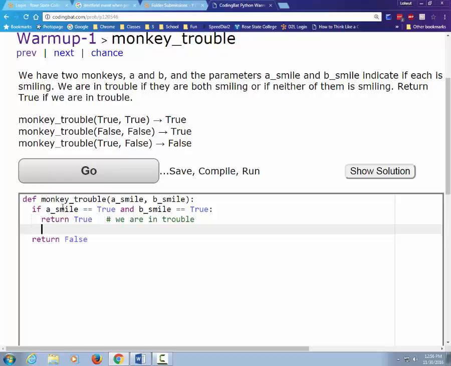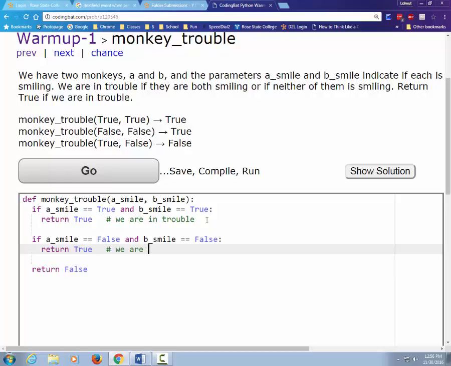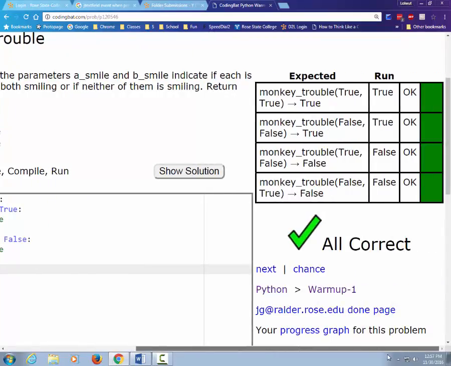So we have to come over here and see why that is. Oh, that's because we only checked for trues. So let's stick another if case in there. If a smile is equal to false and b smile is equal to false, then we're also in trouble. Okay, and that fixed it.